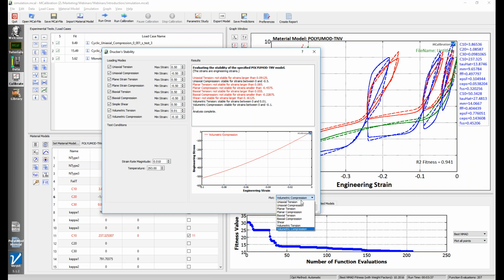You can see for tension, it's not. So you can come over here to uniaxial tension, and you can see you have a negative slope, which means it's not Drucker stable. That doesn't necessarily mean this model is incorrect. A lot of thermoplastics show a negative slope there, but that's something to be aware of. If we look at it for compression, it is stable. If we look at, let's see, biaxial, almost all the tension ones are probably not going to be stable. Let's look at biaxial compression. I guess there's a slight negative slope there, but that looks actually pretty good to me.